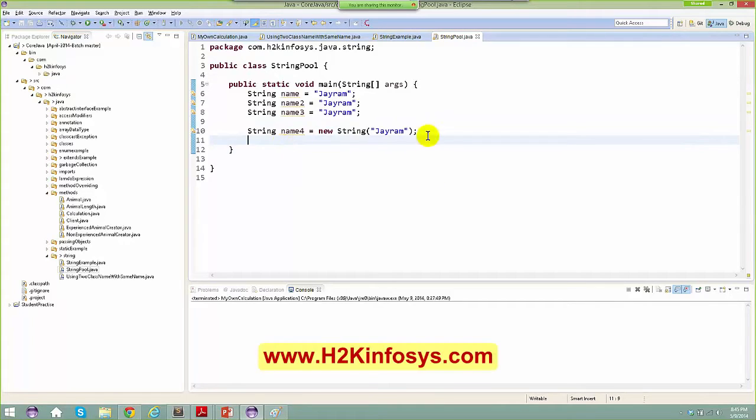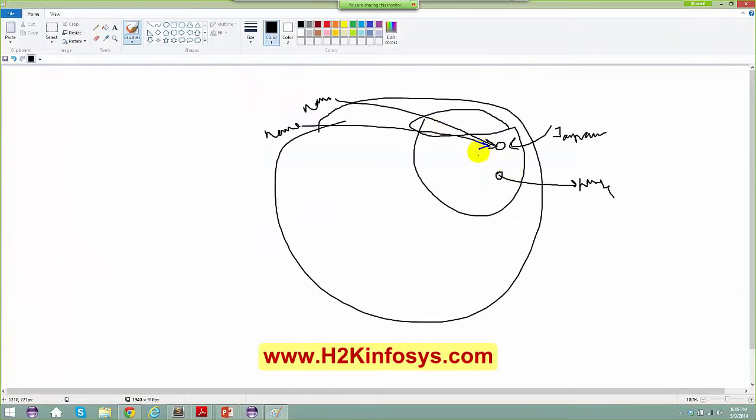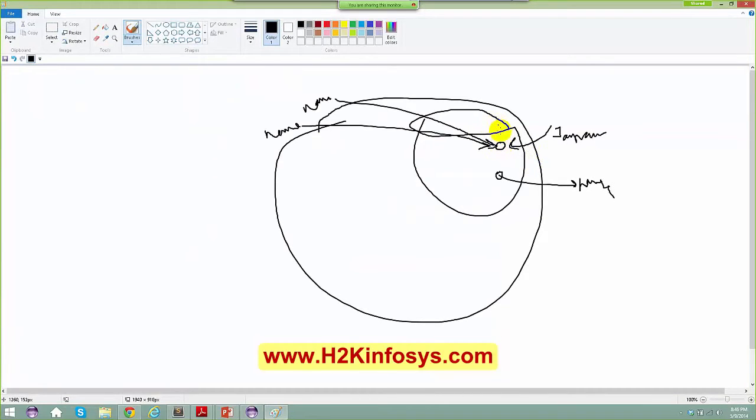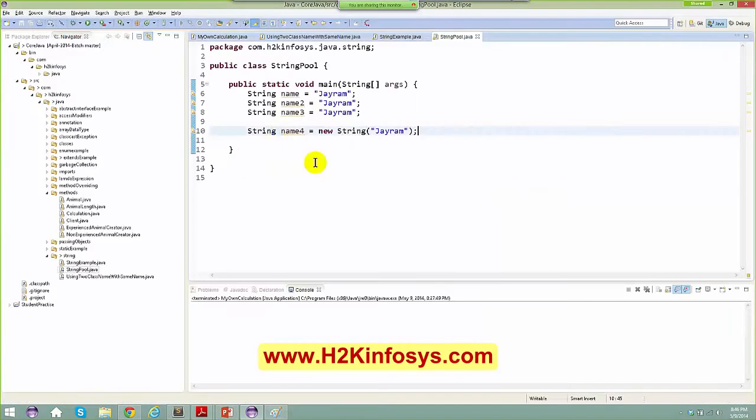Now, for that reason, if you end up creating multiple objects in your heap, in your memory, within no time your memory will be full and it's gone. So Java is intelligent enough that whenever you create multiple string objects with the same name, only one object will be created, and it will be kept in the string pool here. Anyone in the entire application, and every application runs in its own virtual machine, who uses the string name Jairam again will not create a new object.